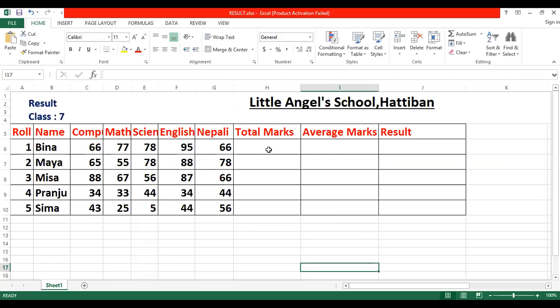Today I'm going to tell you how to find the result as pass or fail. Now let's start our work here by sharing a worksheet. Yes, this is a worksheet, and today you have to find out total marks, average marks, and the result, whether they are pass or fail.